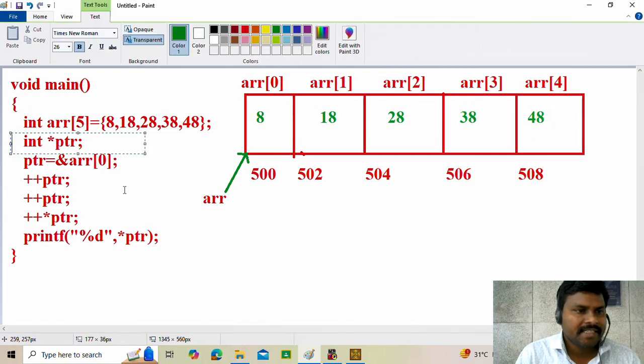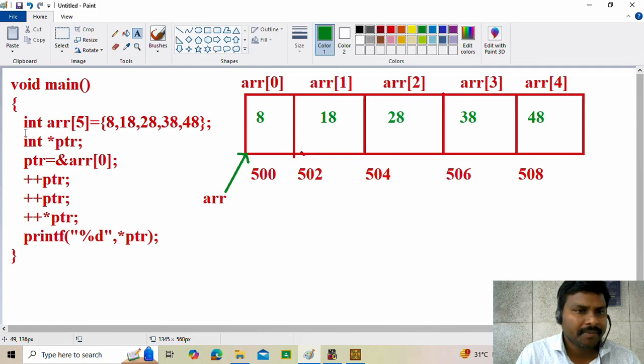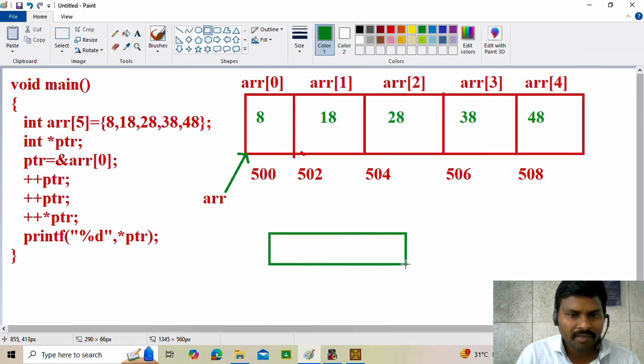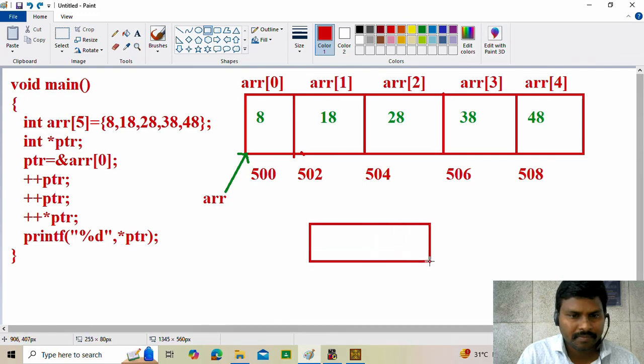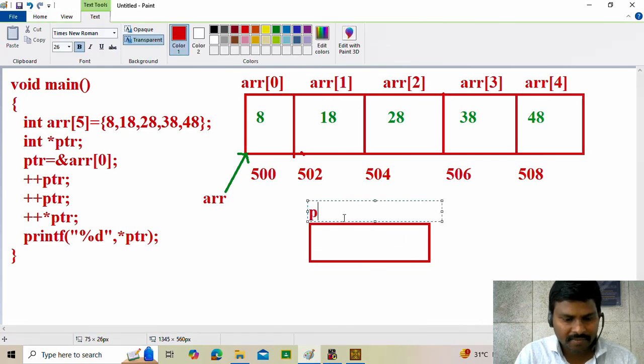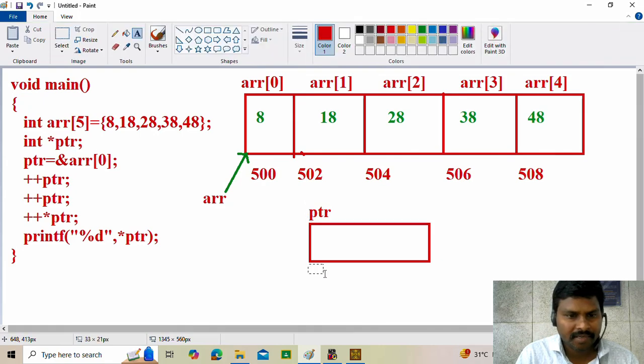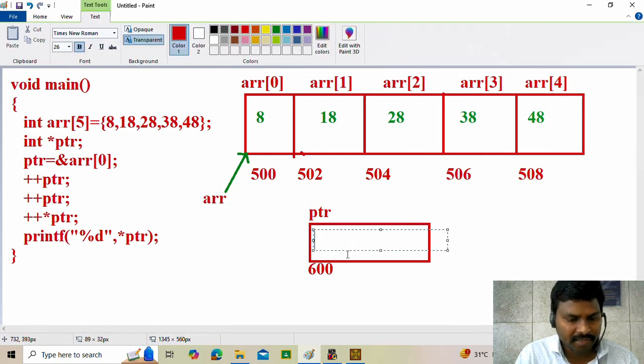Next, int asterisk ptr. Here memory is allocated for ptr. Ptr is a pointer variable. So memory is allocated for the variable named ptr, some address I will take 600. So the initial value is a garbage value.